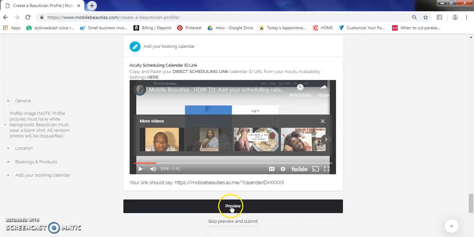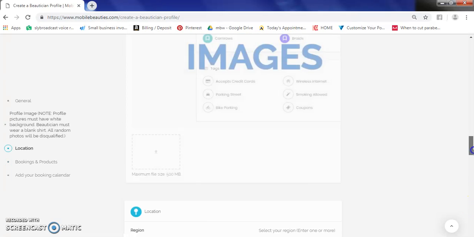You can either preview or you can skip the preview and submit it, and that is pretty much it, and you're ready to get booked.